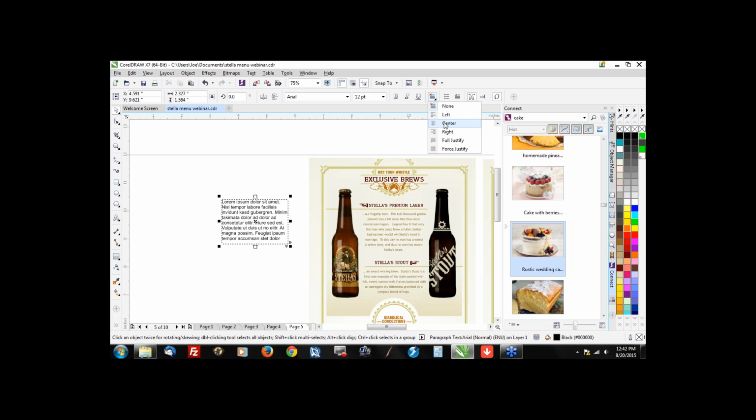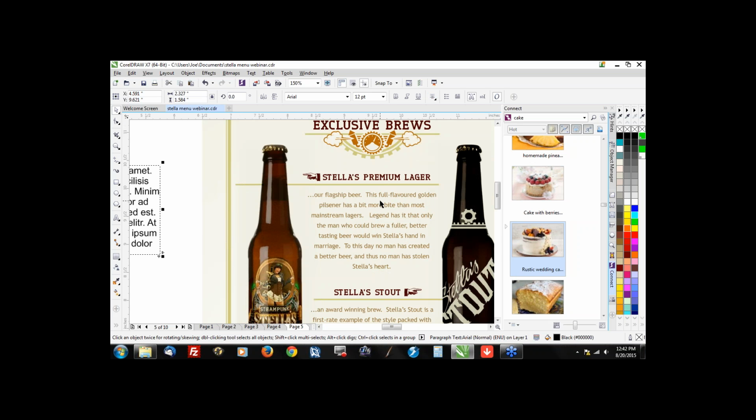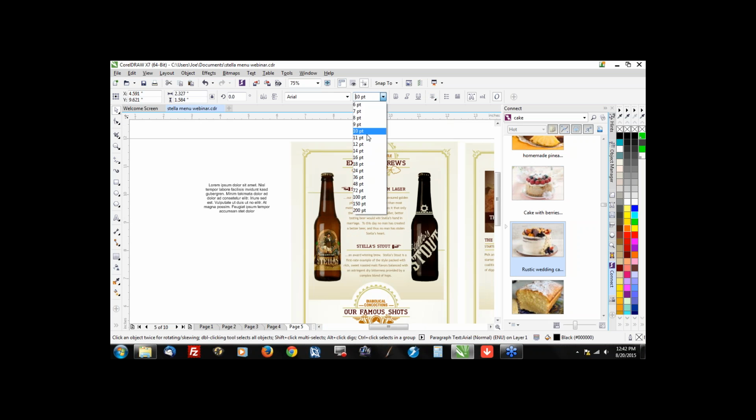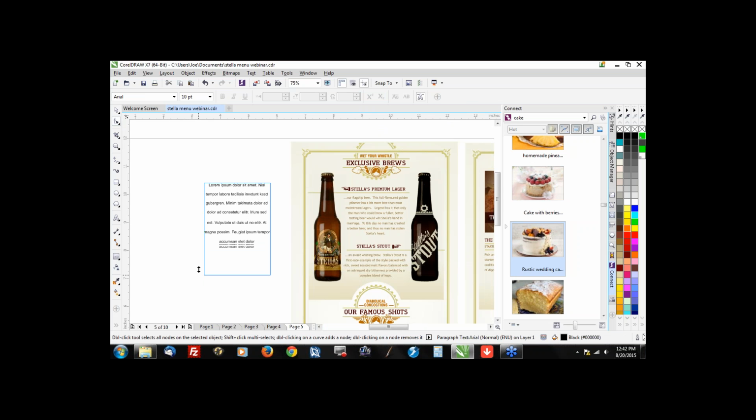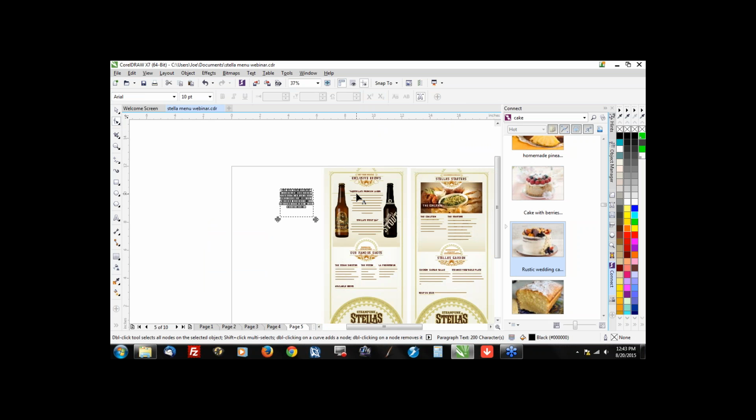You can actually go up to here and select center. You've got all these different distribution features here. And in this case, I centered it. And you can change your fonts, you can change your font size. And here again, using the shape tool, you would actually be able to adjust the space, the line spacing on the fly. So that is essentially how I laid this out.